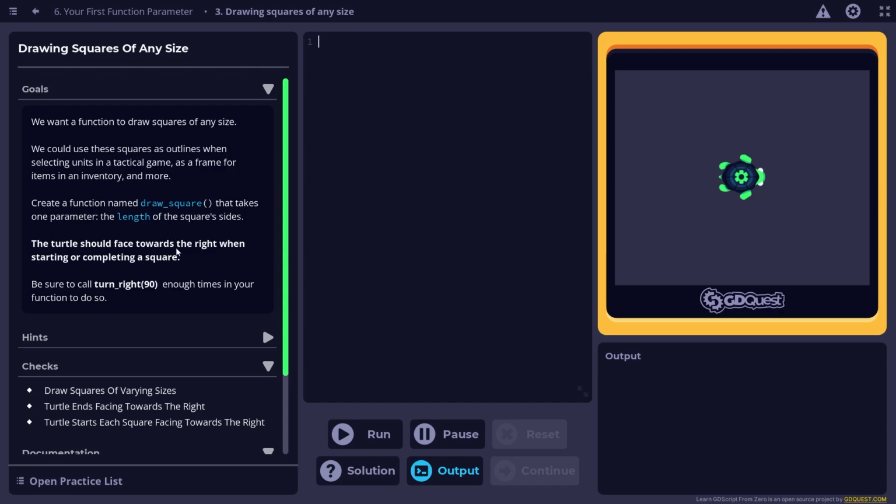The turtle should face toward the right when starting or completing a square. We're going to be sure to call turn right 90 enough times in our function to do so. Okay, so we're going to create this draw square. Let's say func drawSquare. We'll have this and this. All right, and we're going to have one parameter, length. Let's just take it since we have the cursor there. And now the turtle should face toward the right when starting or completing a square.